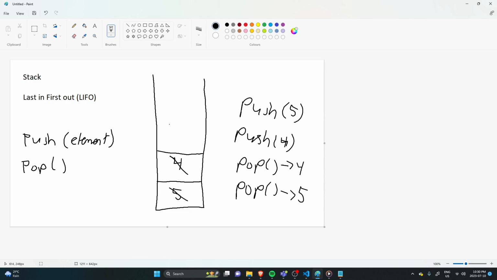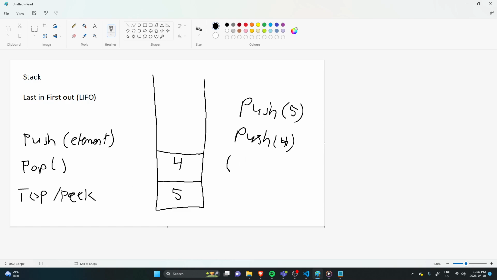The very last method that you should know about on a stack is, let's say we still have our 4 and our 5 in there, called either top or peek. I've seen it referred to as either. And what top or peek does is it's like a less extreme version of pop. If you call top or peek, it'll return the same thing that you would get from pop. So in this case, it would return 4.